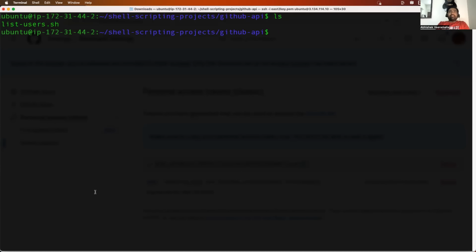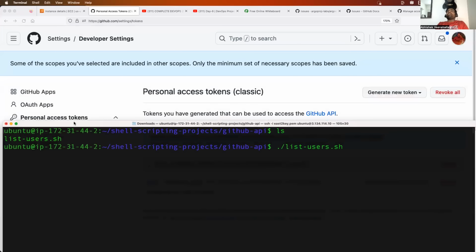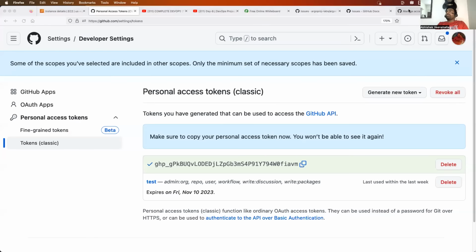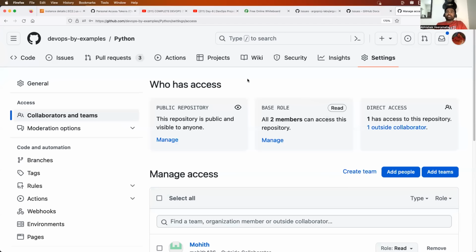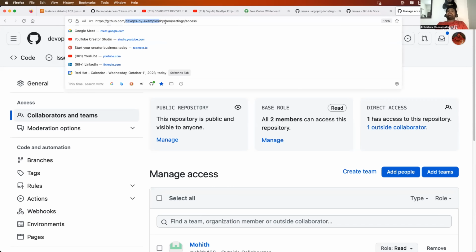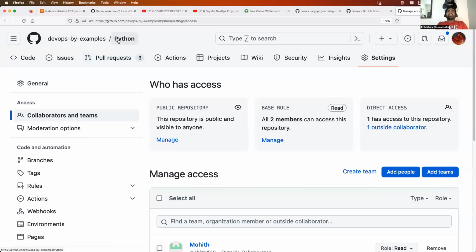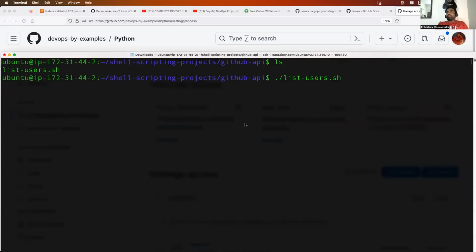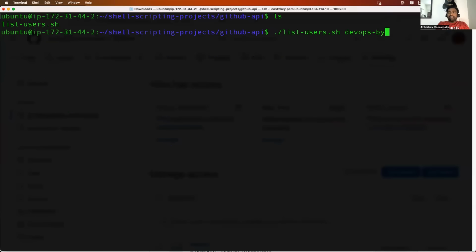Now I will execute this particular script. For this script, you have to provide two command line arguments. Why you need to provide that? When I walk you through the script, you will understand. But the command line arguments are very simple. For whichever repository you want to get the list of users who have access to it, you have to provide the organization name followed by the repository name. In this case, the organization name is DevOps by examples and the repository name is Python. So that is what I'll provide. I will execute. Let's see if it provides the required information or not.